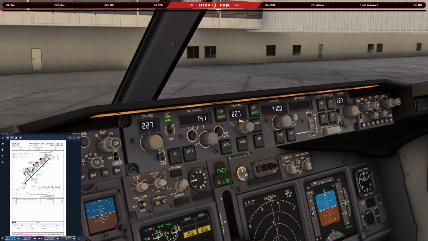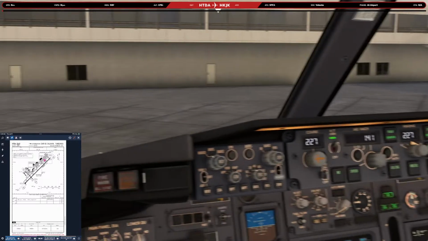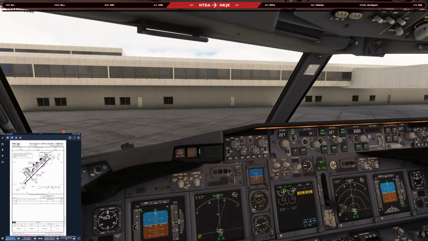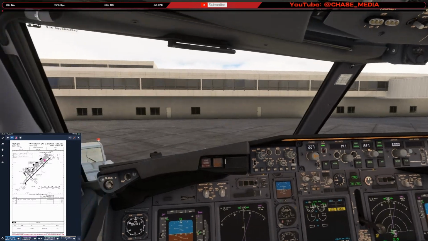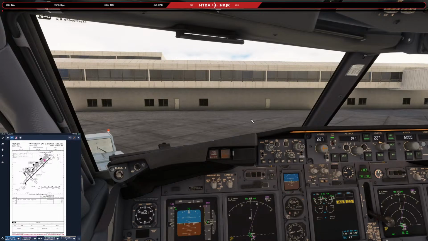Night Chase 1, read back correct. Call me back when ready for pushback or engine start. Roger, Night Chase 1. Okay, so that's done.